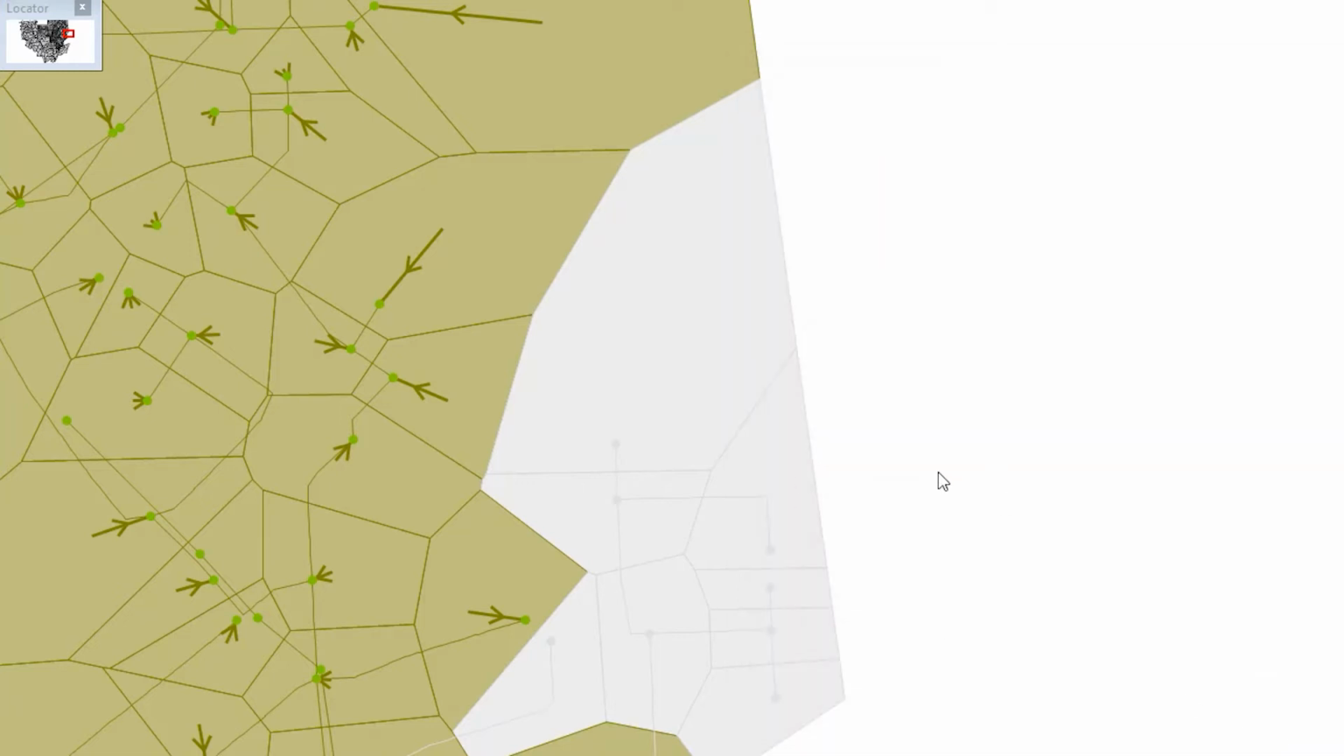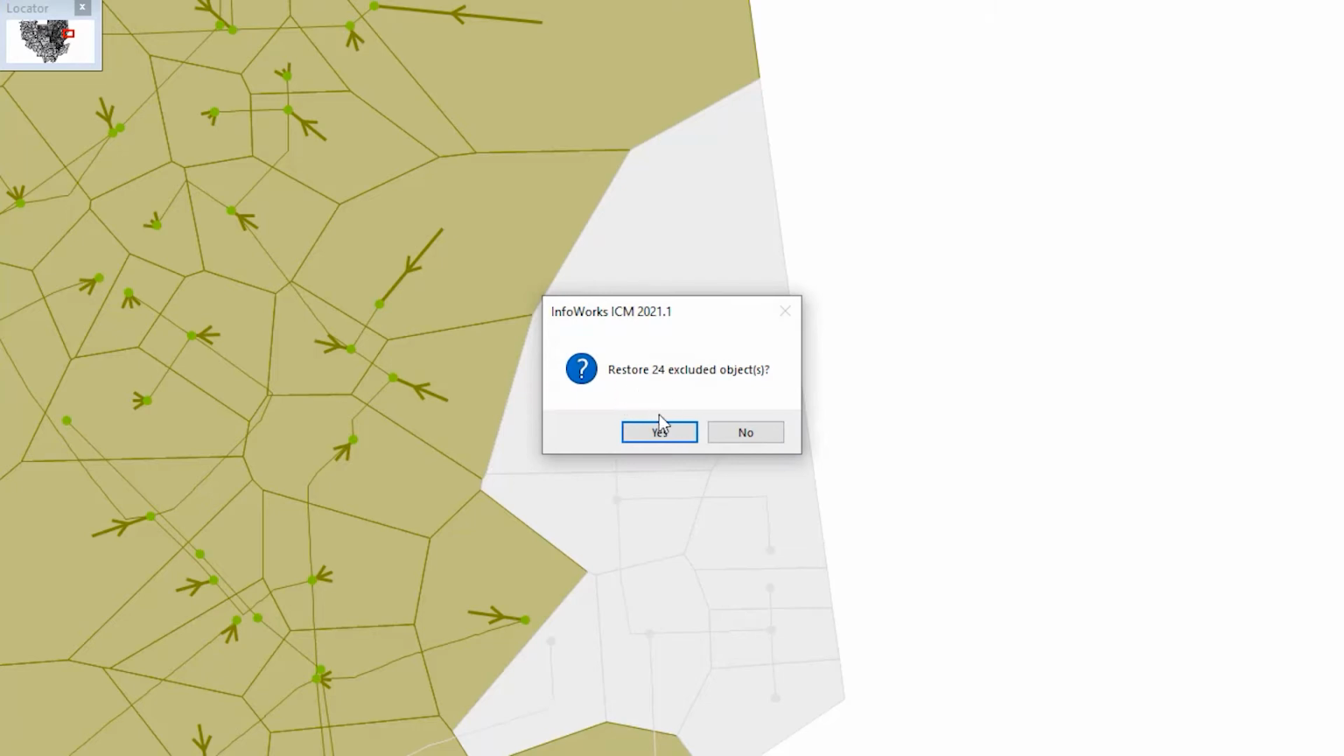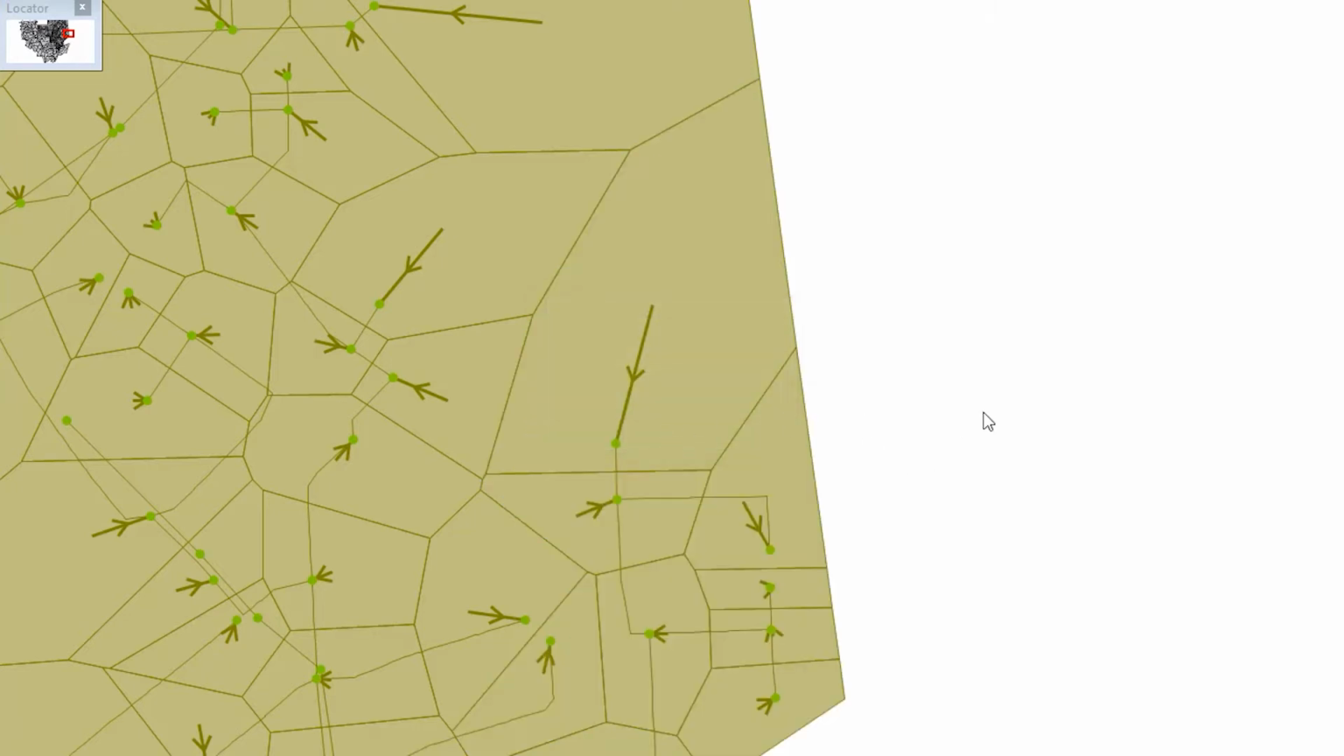Now previously, in earlier versions of InfoWorks ICM, if you wanted to get access to any of these objects in the scenario, you would have had to use the Restore Excluded Objects button. If I click this button and say yes, that will restore all of the objects that were removed. There was no option to restore a subset of these scenario objects, so it was either restoring everything in the network or not restoring anything.